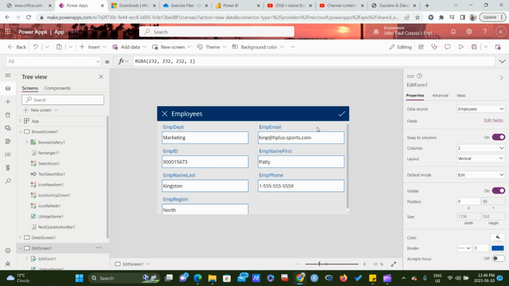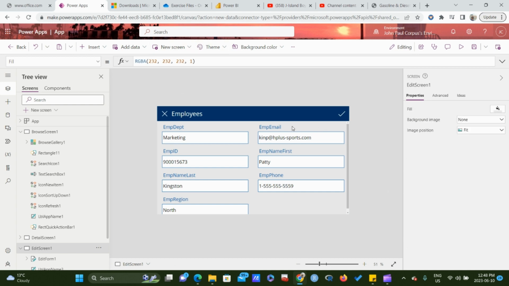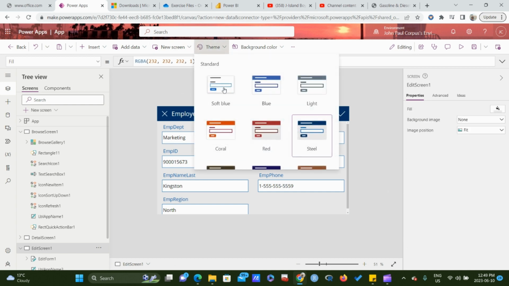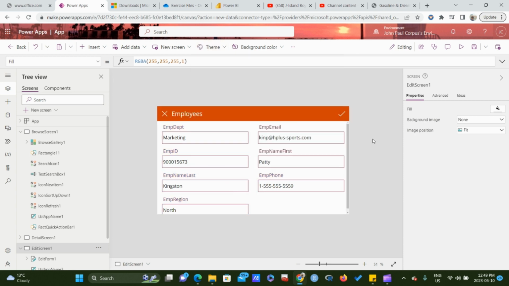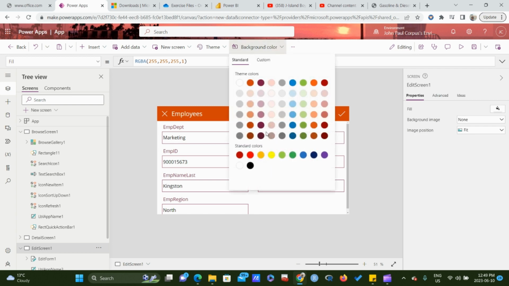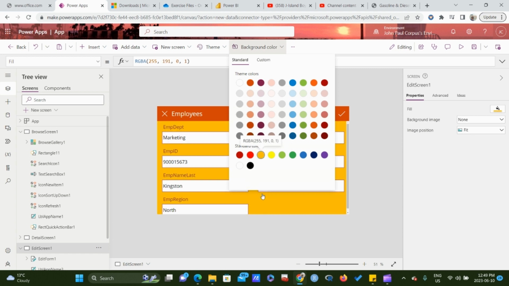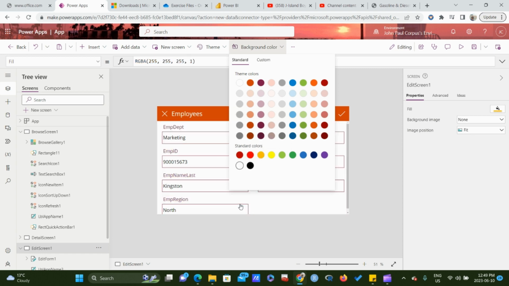We can also change the theme color of our app. If you want it coral, it depends. At least it is all adjusted right away. But again, you can choose based on what you want. We can also choose the color of your background, which is that one. We don't like that. We just want it white.